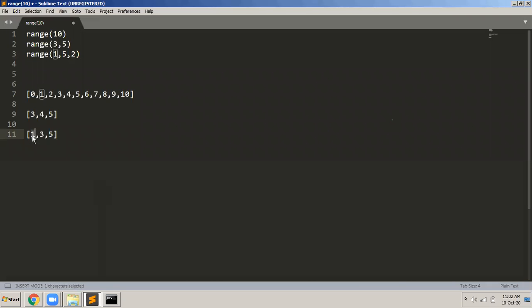So it will start from 1, plus 2 is 3, it will go to 3. 3 plus 2 is 5, it will go here. And anyhow, we have reached the range from 1 to 5. So 1, 3, 5 will be the values. I hope you understood this. This is what the range function does.